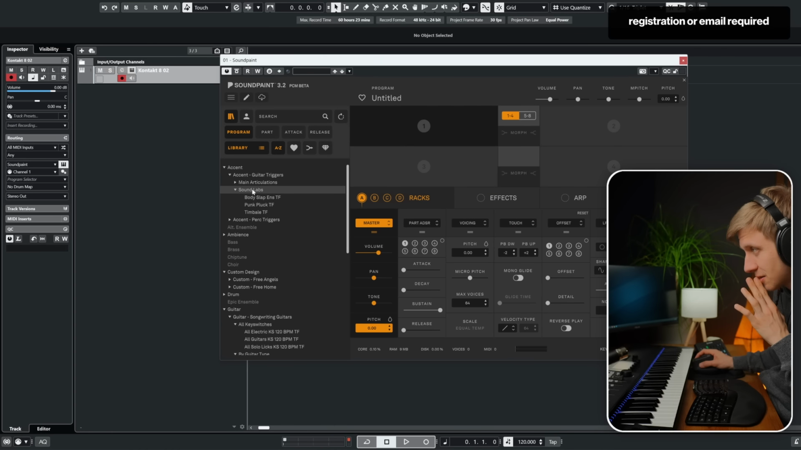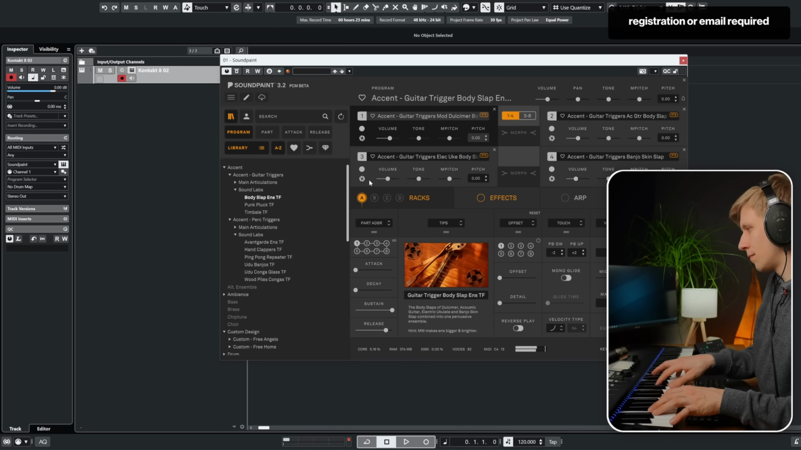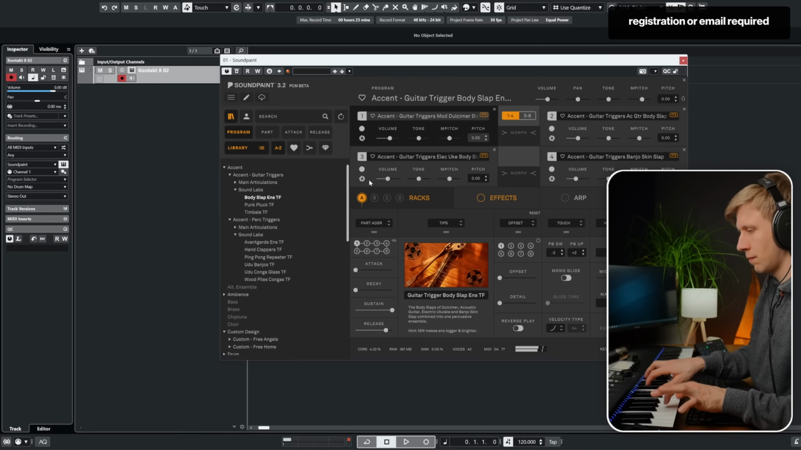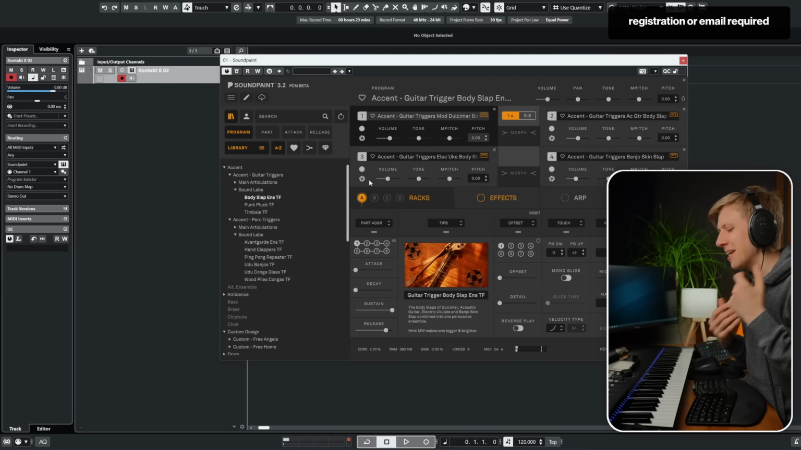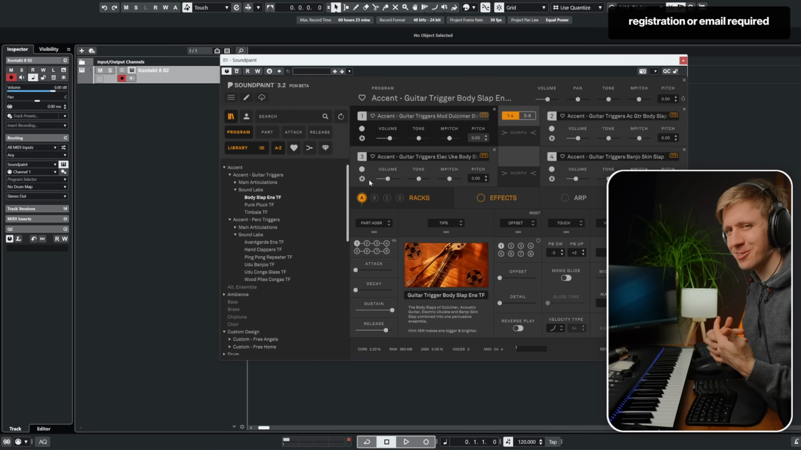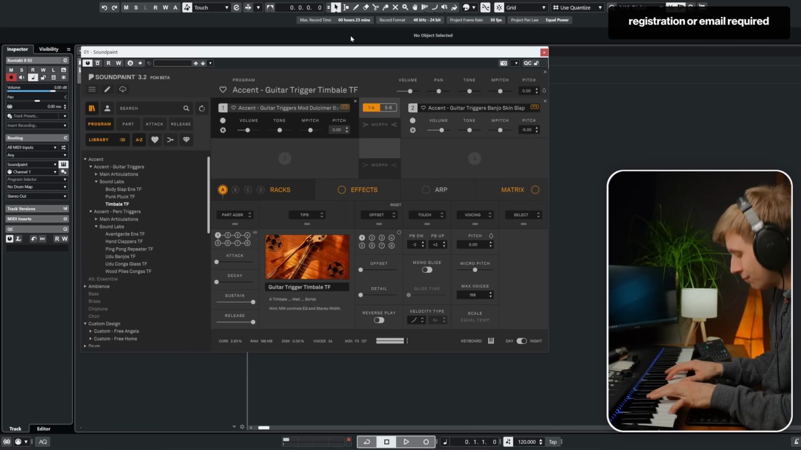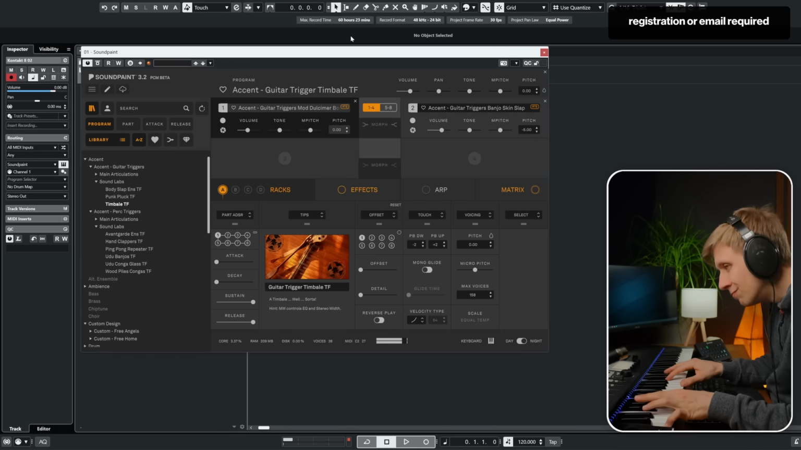Next up is Sound Paint. I found 2 that I really like. Ascent Guitar Sound Labs. I love it when they just hit the instrument and make a percussion sound out of it. Okay, this one. Custom Free Home.